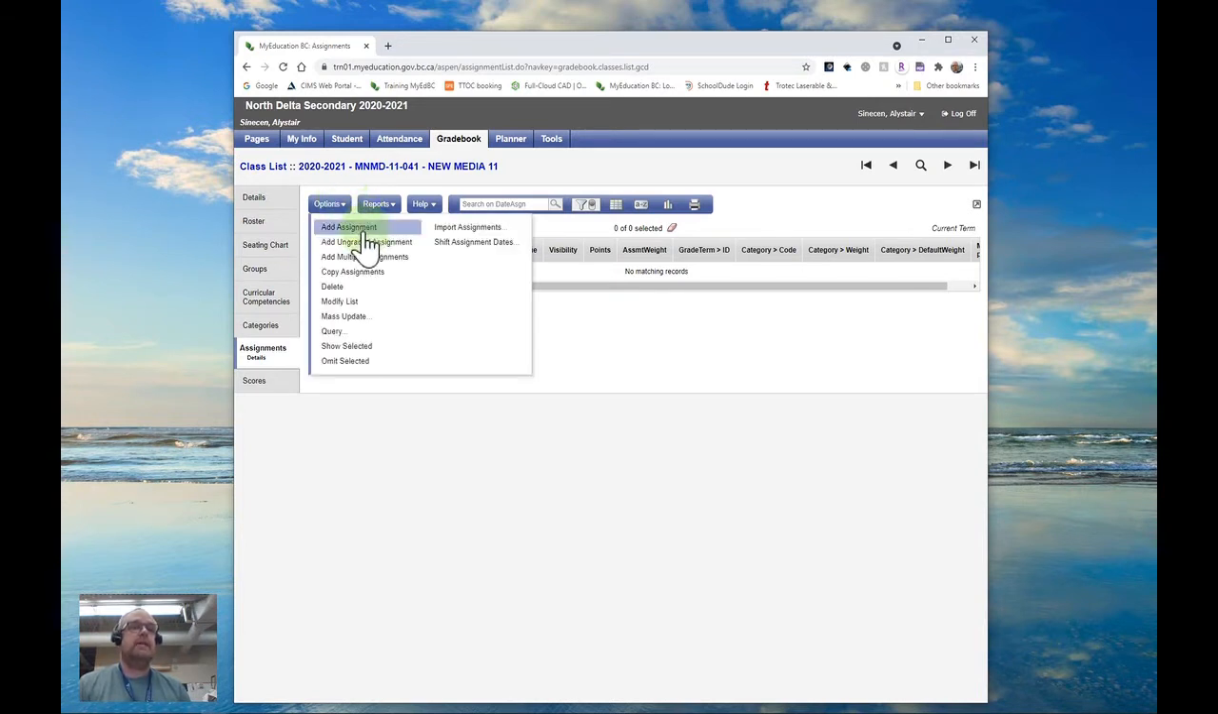So here we go. We're going to add an assignment. You'll see there are other options in here: add multiple assignments, add ungraded assignments, import assignments. Basically, if you had New Media 11 last quarter, you could import assignments from that class. If you wanted to add an ungraded assignment, one that doesn't fit into your categories, you can do that as well. But we're just going to focus right now on adding assignments, and we'll worry about the weighting of them as we go. So let's click on Add Assignment.